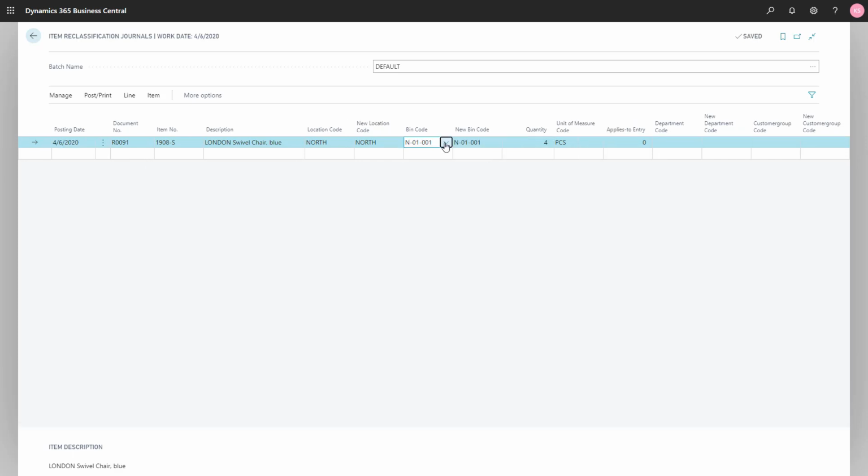So by clicking on the bin code, the system shows you not the entire list of all bins, but it shows you the bin content. And that's of course very interesting, because now you know on which bins the item is located. So in this case, it's only located on one bin, so number 1. So that's of course then the one that we will select.